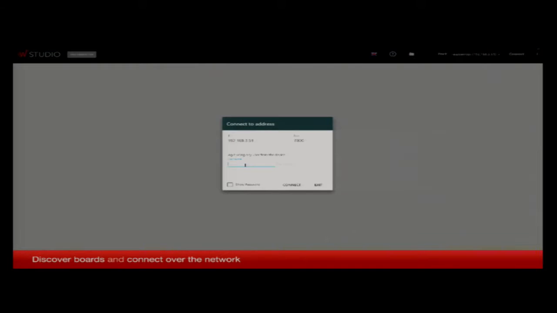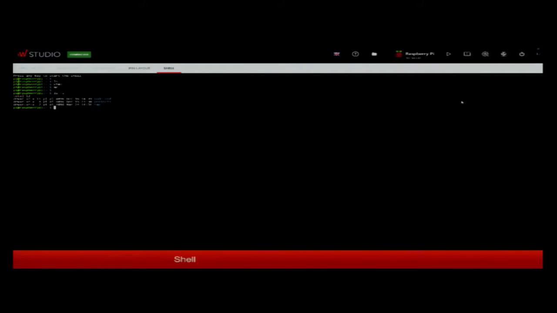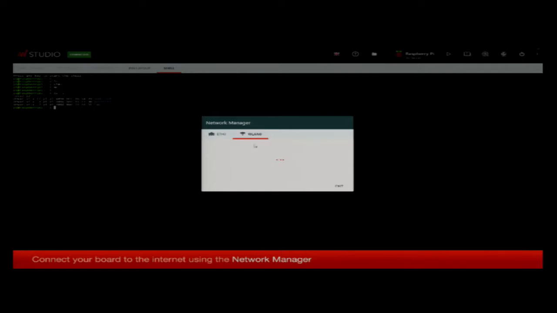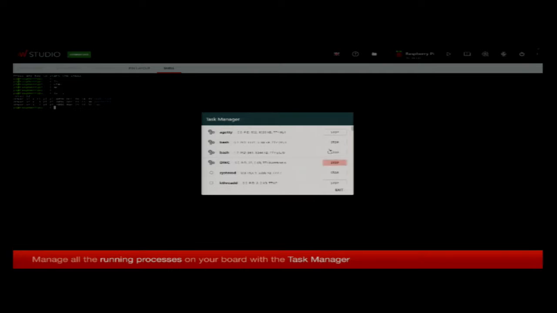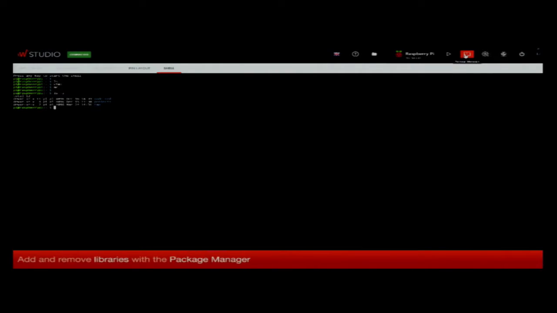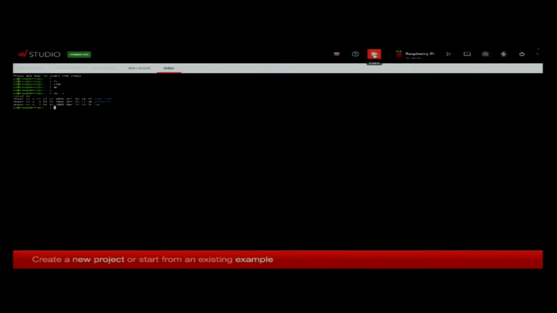So as I said, users have to download an SD card, and then their board is going to show up via mDNS. Once connected, you can have a shell. Users can connect the board to the internet, so manage Ethernet and wireless. Also, task manager is really important. Sometimes your programs really get stuck, so you need to stop them. And a package management system that visually installs packages for JavaScript and Python.